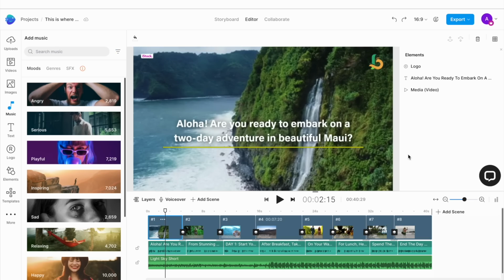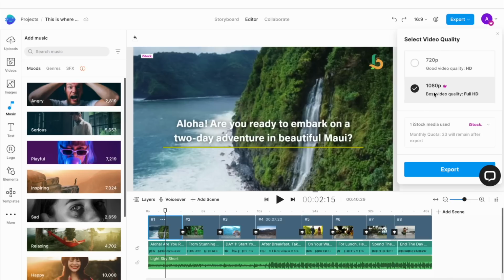And this has turned out to be pretty great. Once you're happy with the results, go to the top right corner of the screen and hit export. We suggest exporting in 1080p for the best results.